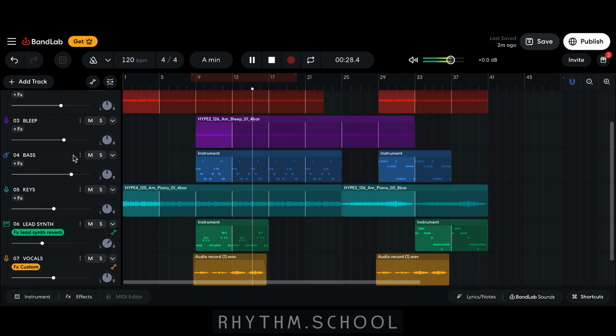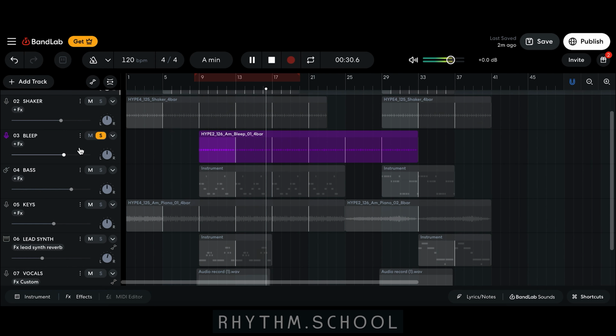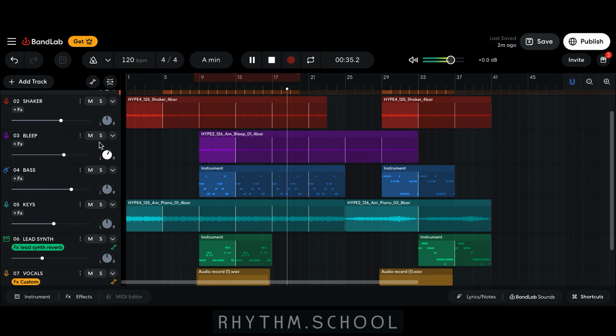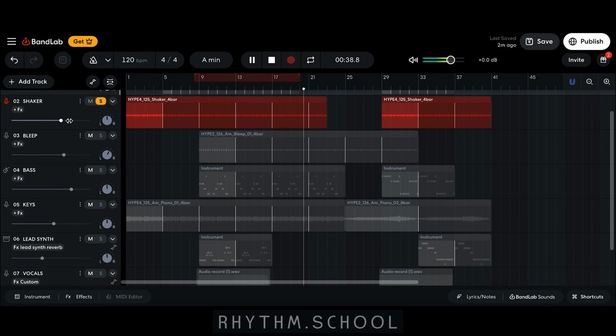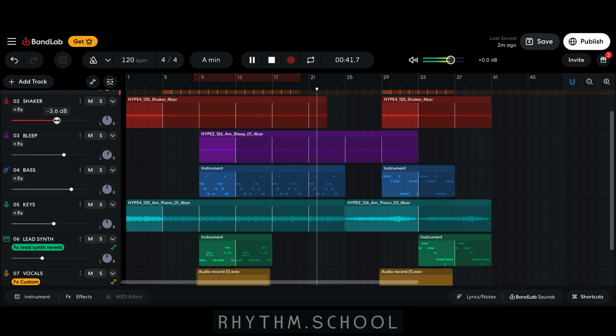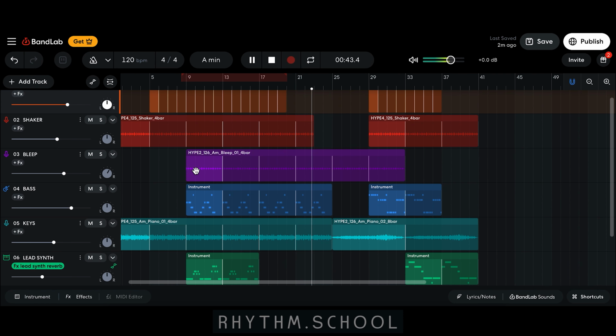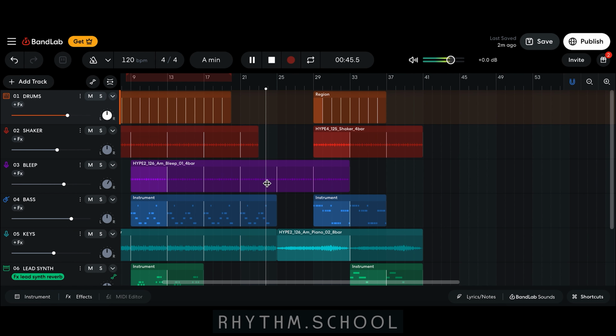How you balance your track will be different depending on the genre of music that you're creating. In a dance track, you might not want the vocals so loud, you might want the drums or the bass to be more prominent in the mix. If you're doing an acoustic singer-songwriter song, you might want the vocals to be more at the forefront. Bear that in mind when you're doing your mix.